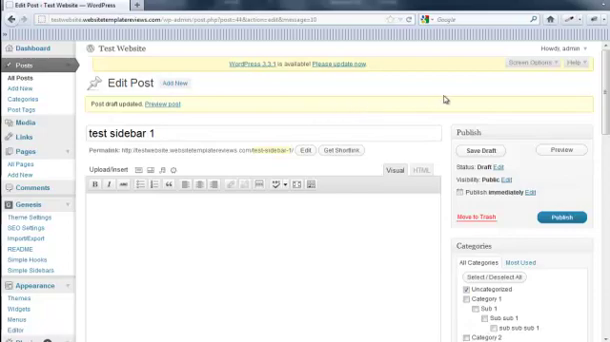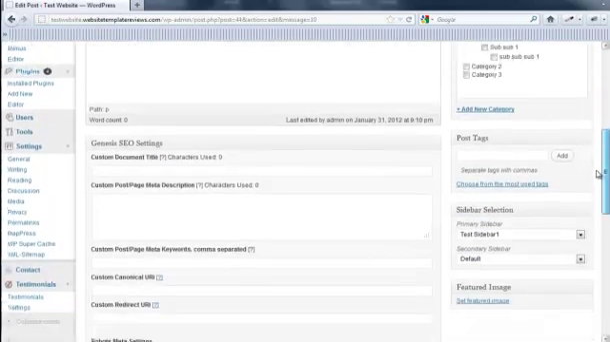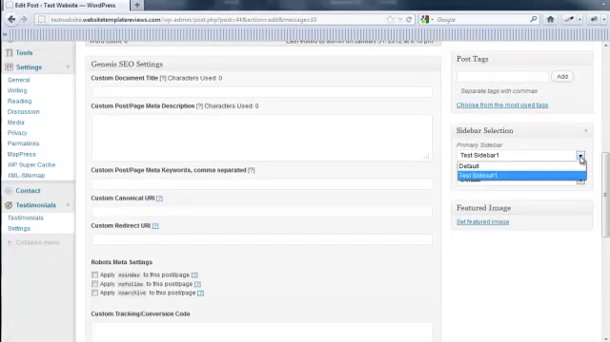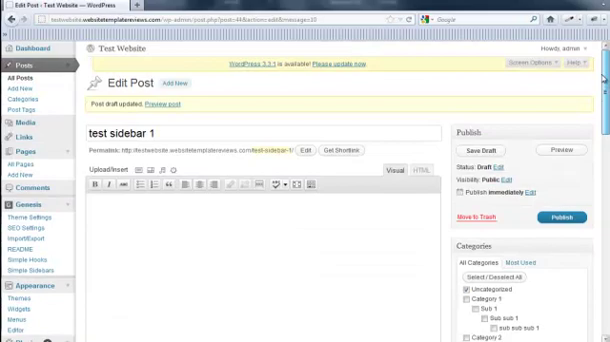Just remember, when you create your post and you want to specify a sidebar, I've done this a lot, don't forget to select it there. It also does the same in ad pages, and there you have it.